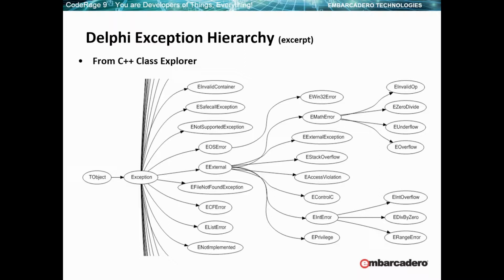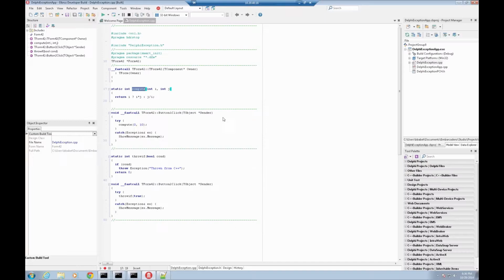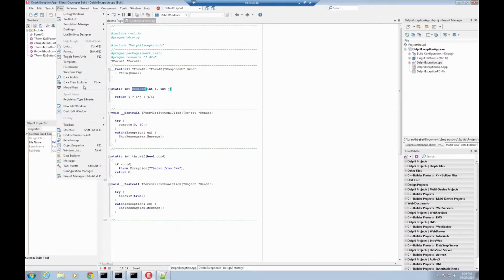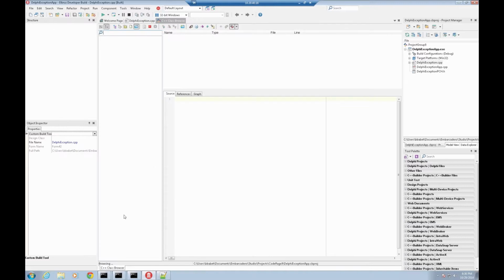Here, I am just showing the exception hierarchy, a very, very limited set of the exception hierarchy from Delphi, and I'm using the C++ Class Explorer. And part of consuming Delphi code is actually getting to know the Delphi code. And so I'm going to do a little plug here for the Class Explorer, because it's actually extremely useful to do that kind of thing. So I'm just going to launch the Class Explorer. It's going to browse this little sample that I just showed you.